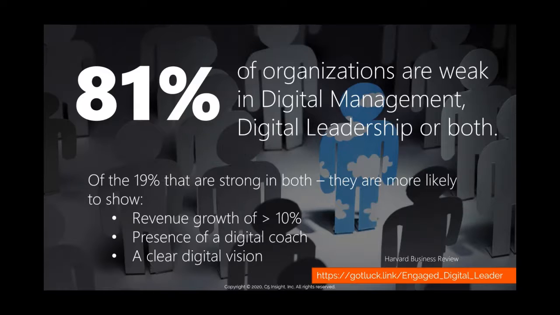One of the interesting things was they said, hey, two critical things that these organizations that are being successful have is they tend to have a digital coach, not necessarily the topic for today, but they also tend to have a clear digital vision, which is the topic for today, a big part of what we want to talk about today. So very, very important that you get your leadership team engaged throughout this process.